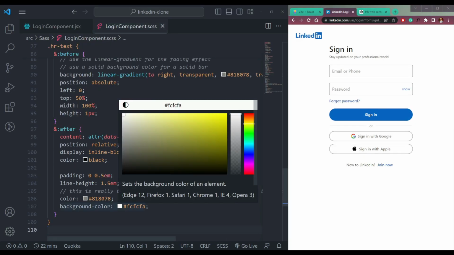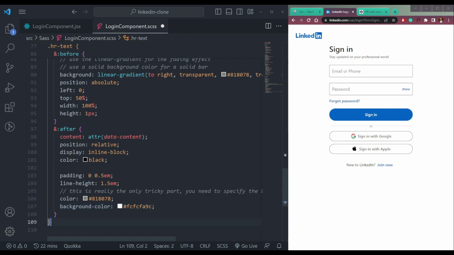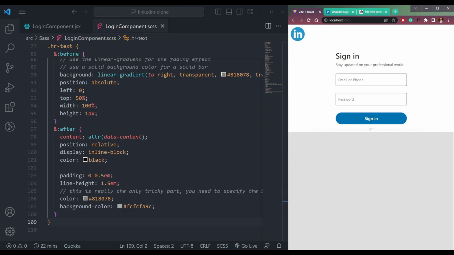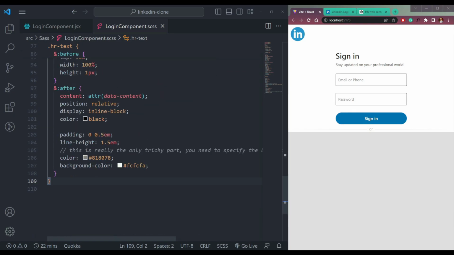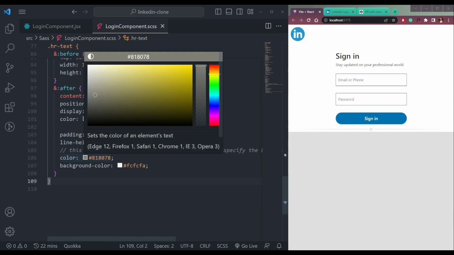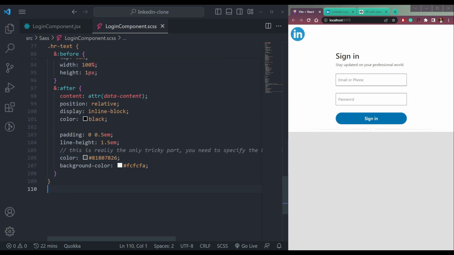So let's change it to a darker variant. Now it's changed. Okay, not this. Where is the color, background color? I think this is the color. Let's try this. No, this is the font color. Okay. Let's leave it for now.